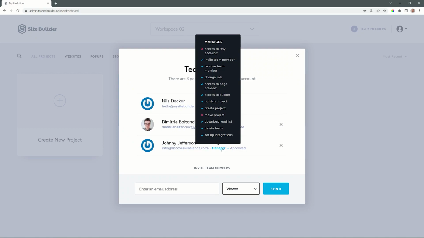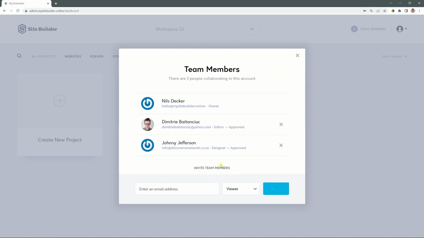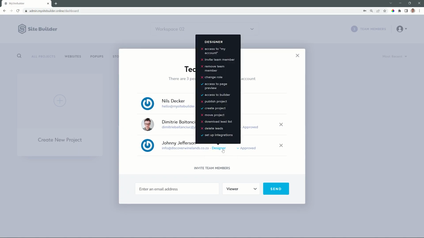The manager can do everything here: create new projects, delete them, assign team members, work on pages, publish pages, the works. From here is a designer. Now, the designer has full access to projects in the sense that it can create projects, it can work on projects, it can set up SEO, it can create new pages, publish it. The only thing that the designer cannot do is to manage the dashboard area of the workspace.